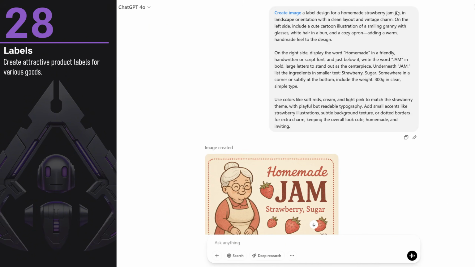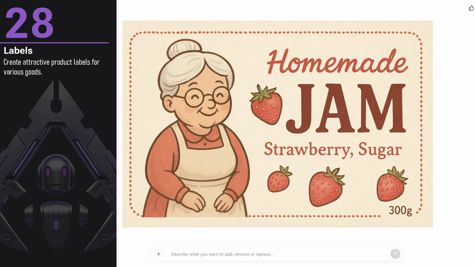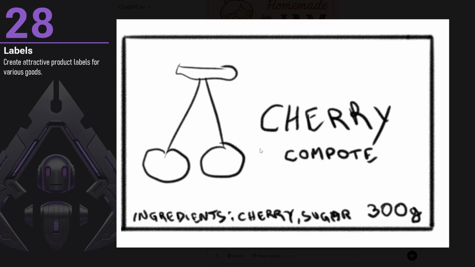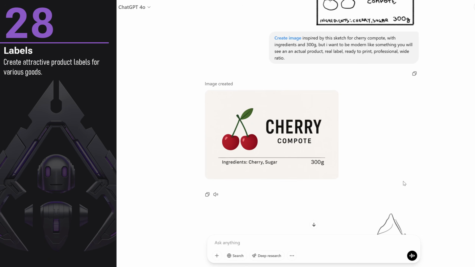You can create some nice labels, for example. I did this cute label for homemade strawberry jam, really cute and a nice design. Then for another one, I gave it a sketch and asked for a new label, and it gave me this simple one. It's easy to print on sticker paper, and then you have plenty of labels for your jars.